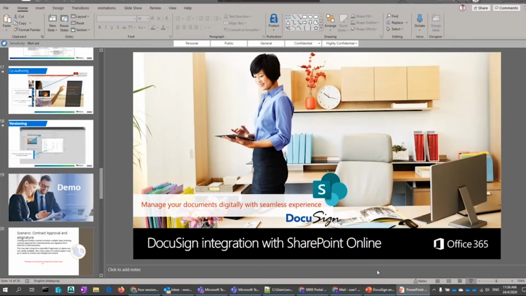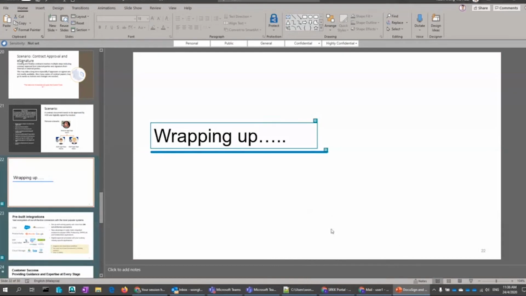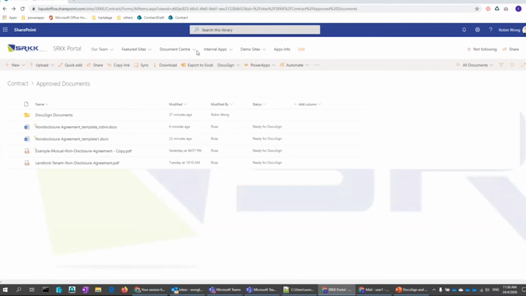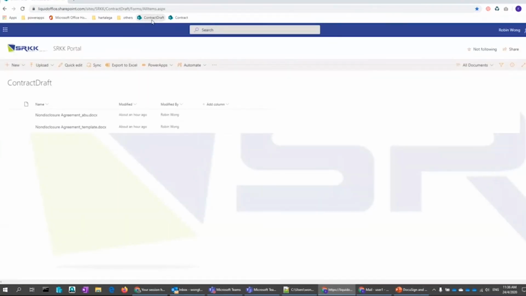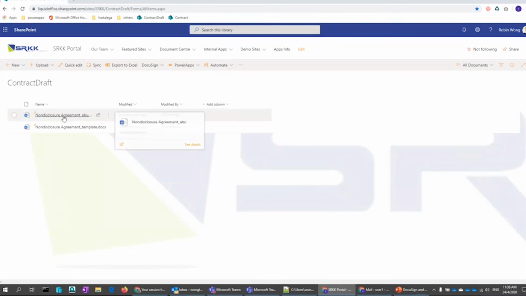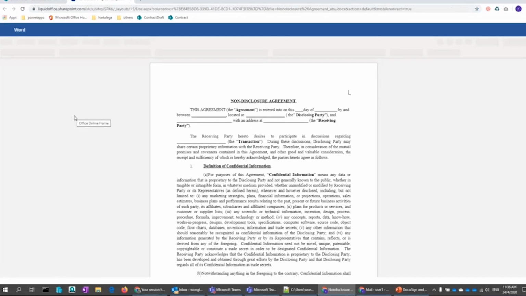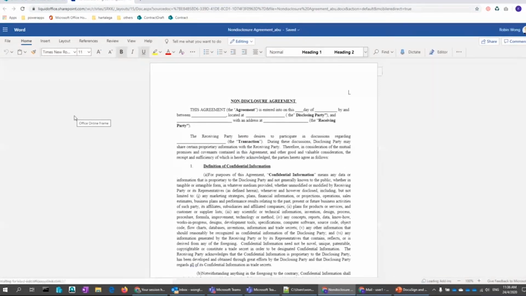Okay, good. So let me first, I'm going to open up a document that I will collaborate with Patrick, right? So, and this is our contract draft sections, right? All our documents before it goes for approval will come to here first. So in this case, we have one document for Abu. It's an NDA, right? So right now I'm going in, open up that document. Again, you notice it's Word document, right? So why Word document? Because in Word document, you can do editing together.